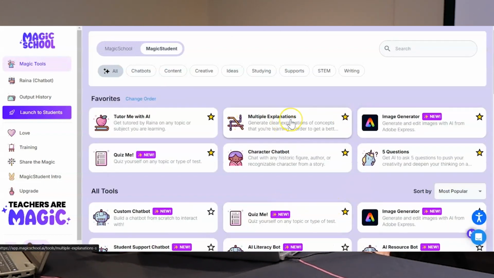Another one here, this Multiple Explanations tool. I like this because you can take a concept, anything, and usually it gives you a couple of different definitions or scenarios, and then it gives you a couple of different analogies to stimulate your mind and help you understand what that topic is about.